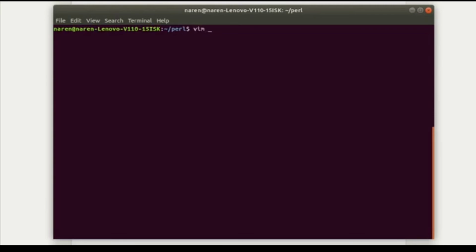Actually I am using Vim. Those who use the Linux operating system already know about Vim. Vim is a text editor. So here I am using the text editor Vim. We need to create a file name, test.pl. Here .pl is the extension of the Perl programming language, like .c for C language. Like that, we use the extension .pl for the Perl programming language. For Perl modules we use .pm. So here we are using test.pl.